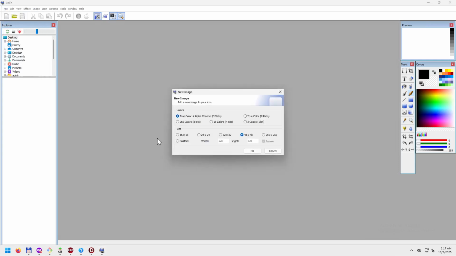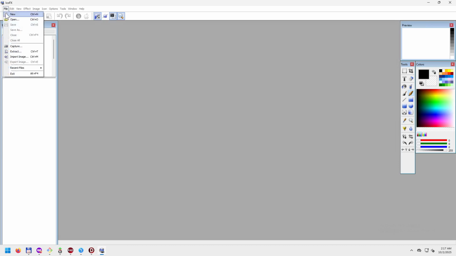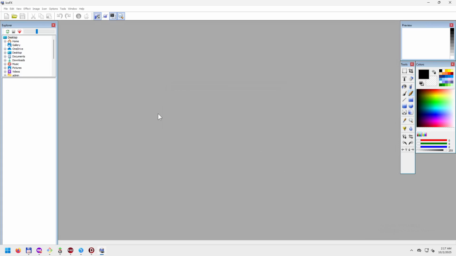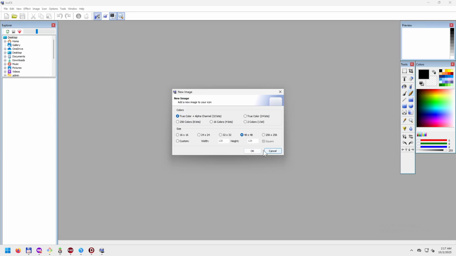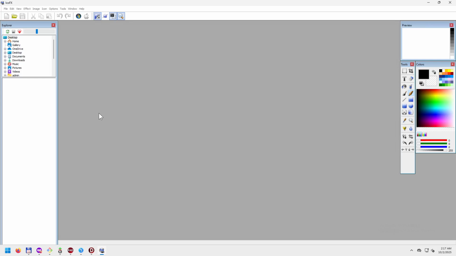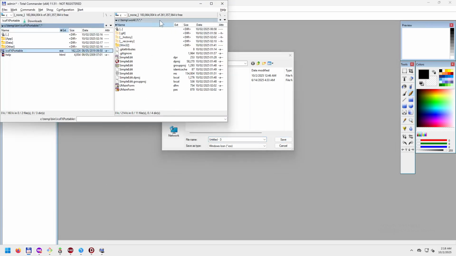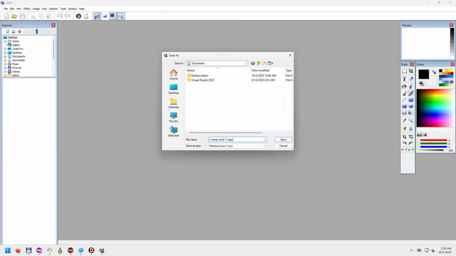File, new. True colors 32-bit. Add a new image to your icon. File, new. Where is my icon? Up icon.